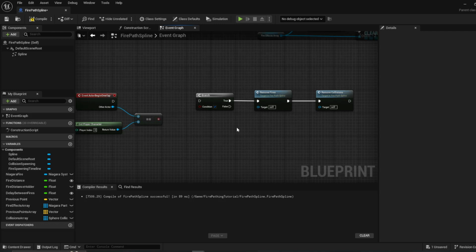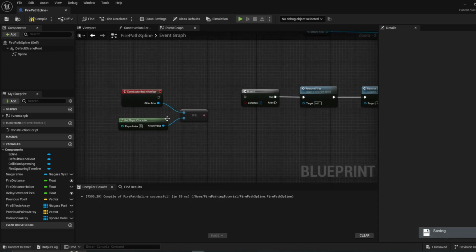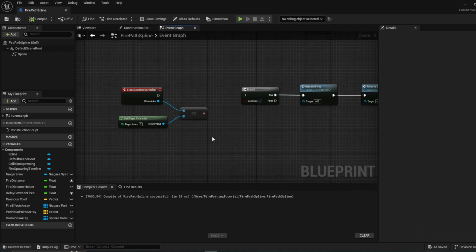We're going to be using interfaces though, because assuming you want the fire to affect both the player and also other creatures, you would want to use an interface for that because you'd want it to activate anytime it overlaps something and not just the player character.